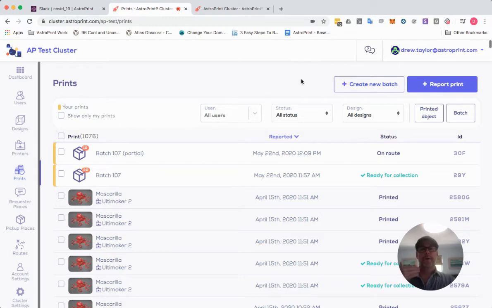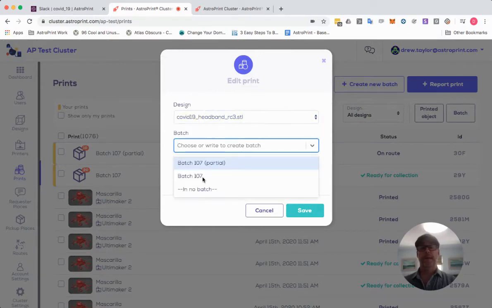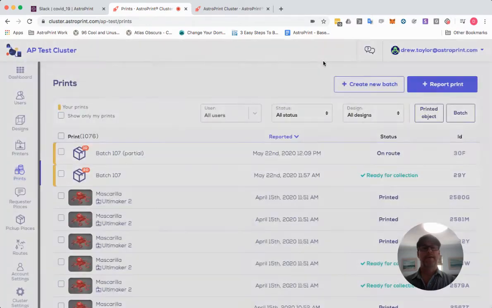If you're also making objects for your cluster, you're an admin and a maker, then you're probably going to want to report prints when they've been done. To report a print, you just select which file or which object it is that you printed. Does it relate to a batch of prints, or is it not in a batch? And what was it made on? And then you would hit save and log that.